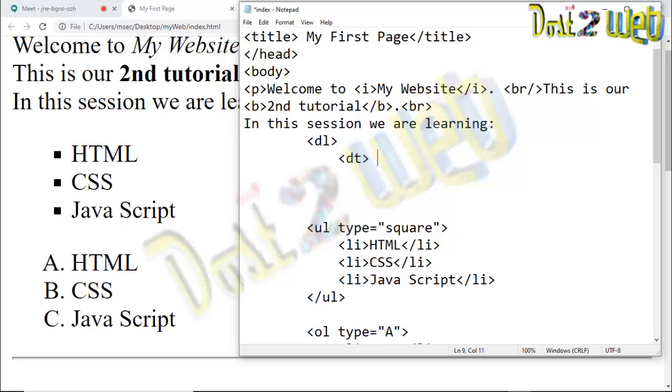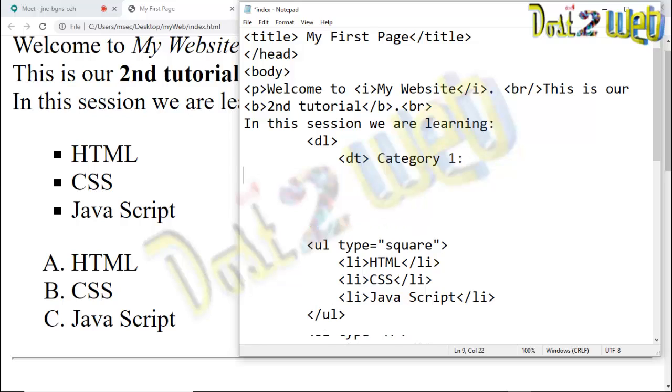You can write category 1. Now in this category I want to use the heading for this, so you have to use the DD tag. So in DD for category 1, what do you want to write? You can write anything. Suppose I am writing HTML here. I want to define what HTML is, so I'll just write hypertext markup.